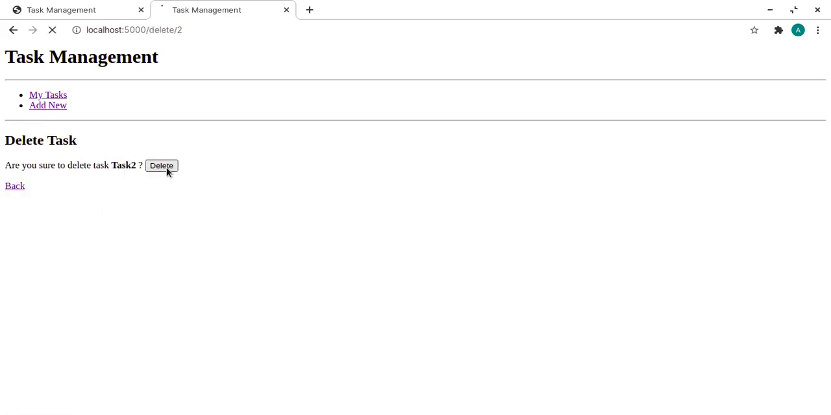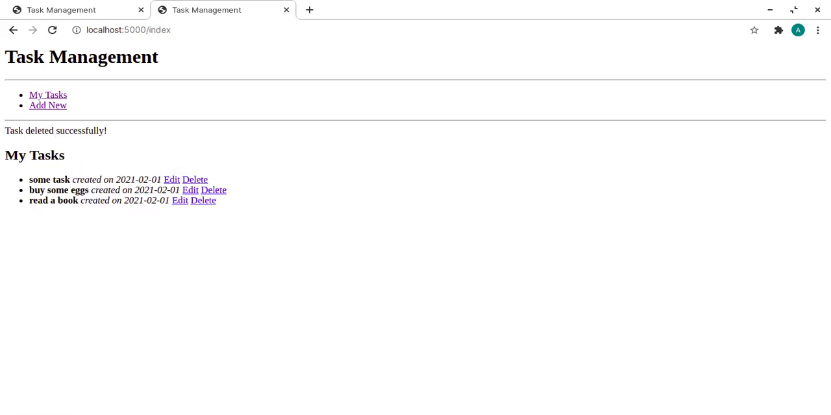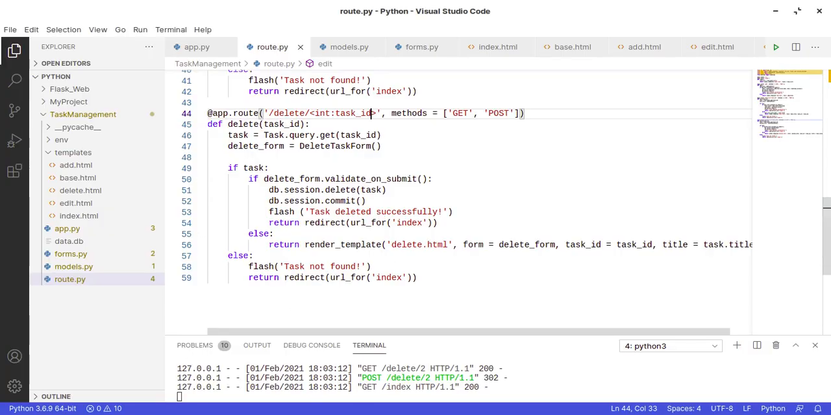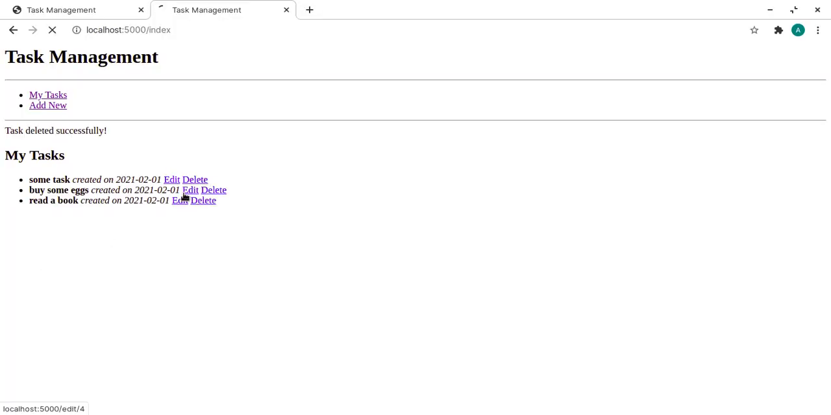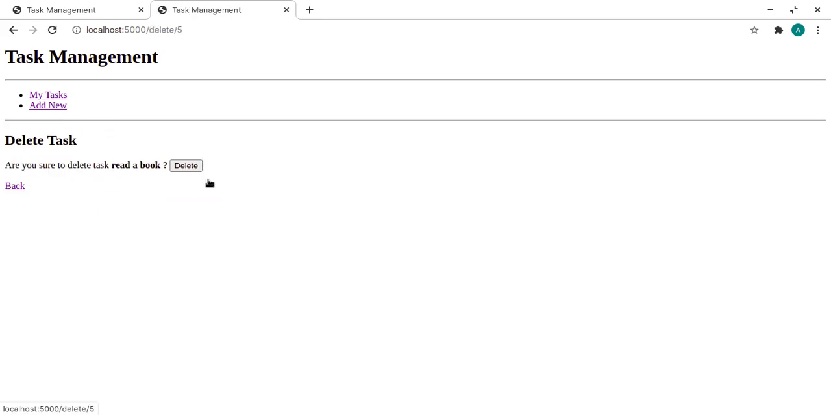But if I click delete, see, it's deleted. This one we can delete it. So our delete functionality is working fine. Let's delete all, delete, delete, delete. Okay, one thing, once we delete all the tasks, it looks empty here, because we don't have any task in the database, so it's empty.